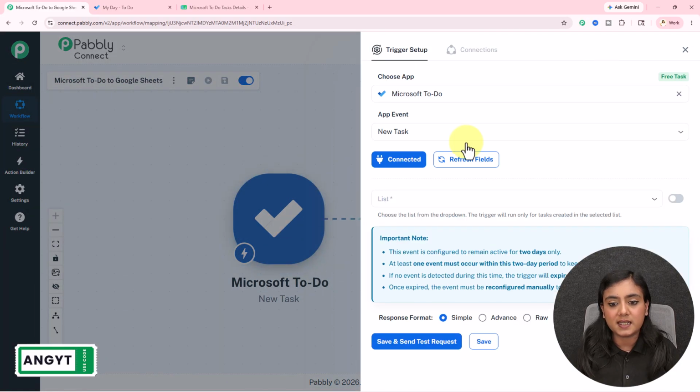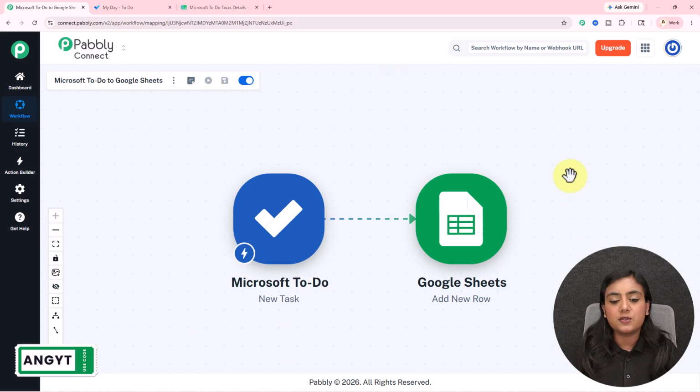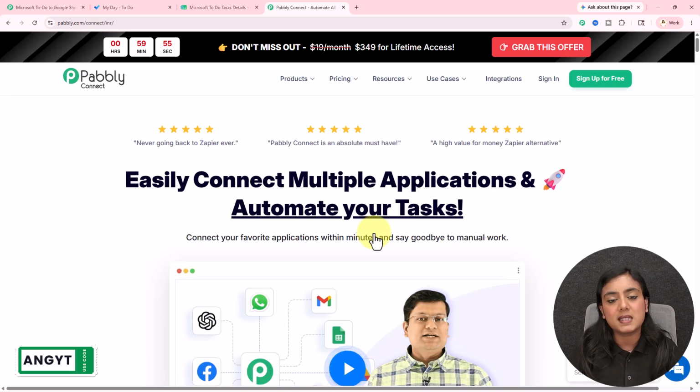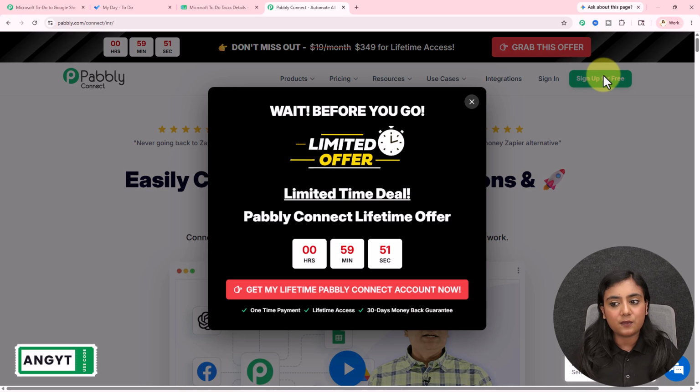Let's set up a trigger, that is Microsoft To-Do, new task. I'm creating such amazing automations using the software that is Pabbly Connect. If you want to open Pabbly Connect and access your account, search for pabbly.com/connect in a new tab. You will come to this landing page. If you're a new user, sign up for free from here.